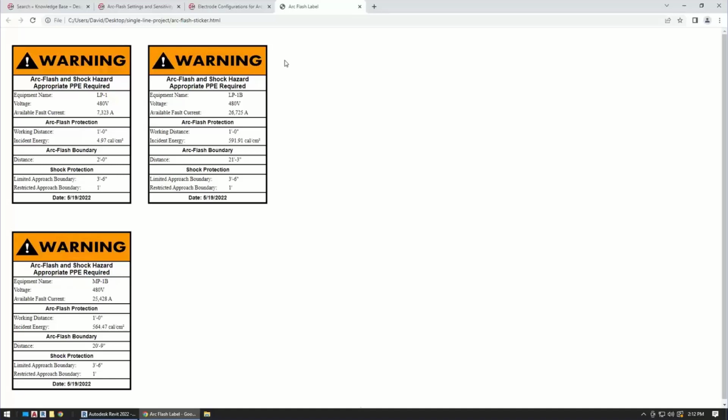Warning is for something that could be dangerous. And since arc flashes are rare, they belong as a warning rather than a danger. So that's why it's a warning. So we always have them listed as a warning in our software.